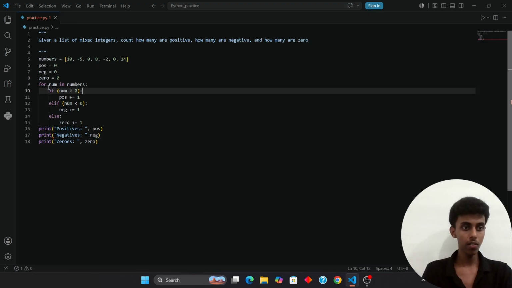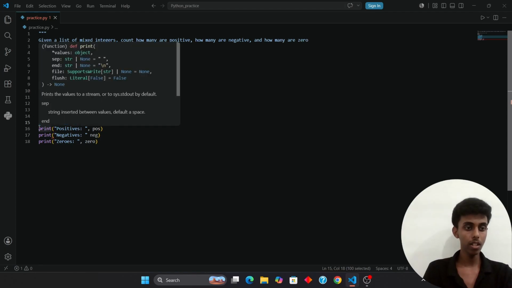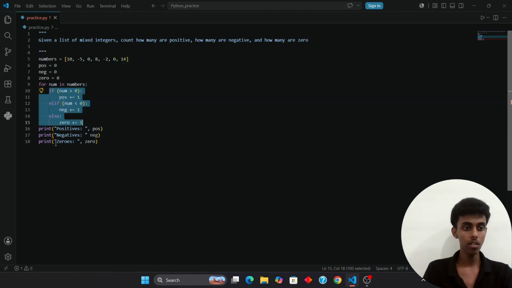Then we have used conditionals to check whether it is greater than 0, then it must be a positive number, and if it is less than 0, then it must be a negative number, and else if it is neither a positive number nor a negative number, then it must be a 0. And then at last we print positive, negatives, and 0.